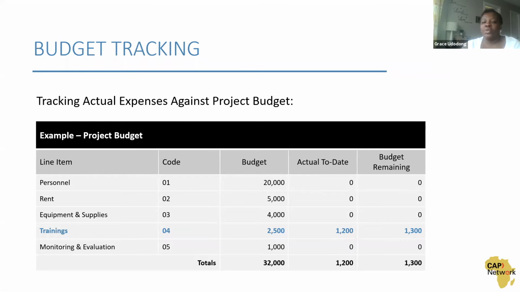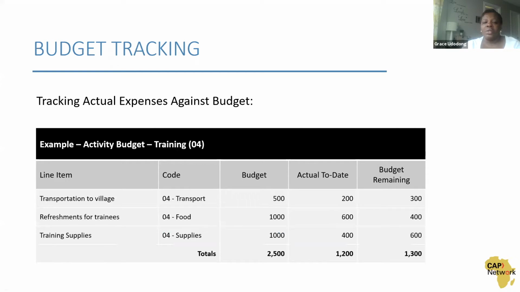Sorry, do we have this tool from the ones you sent to us? The tool we have is a general ledger. So I can show you what that looks like.